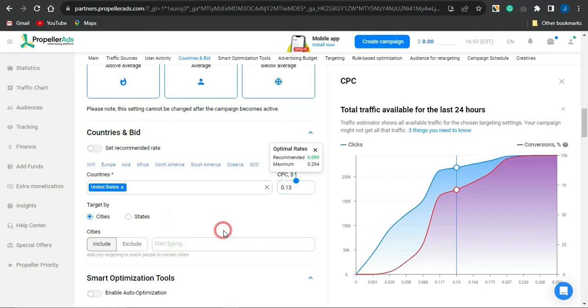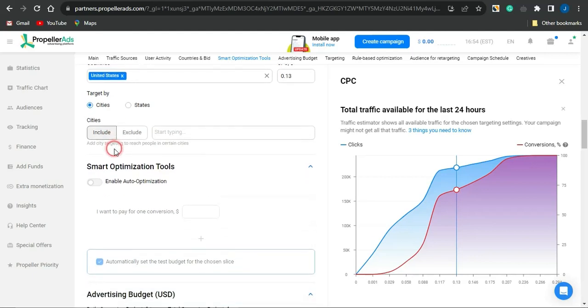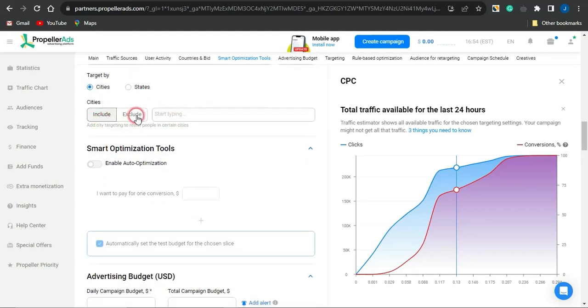And right now I can then just simply go on to filtering or targeting my offers based on cities or by state. I'm going to leave it on cities right here, of which I can actually go on to excluding cities which I don't want to promote my offers to. I'm going to leave it as it is right now.